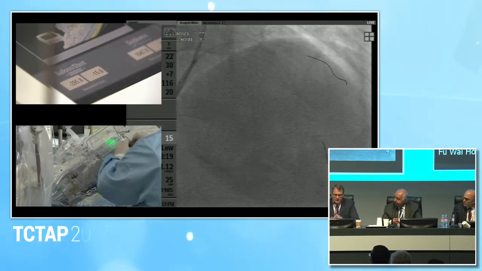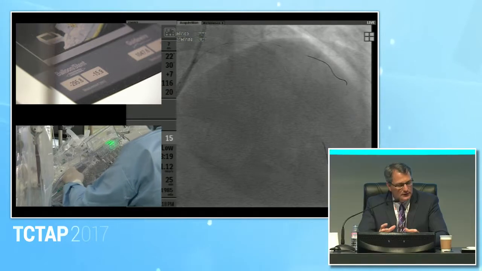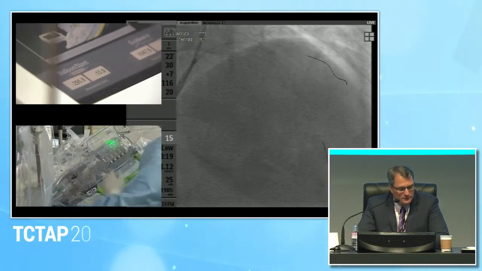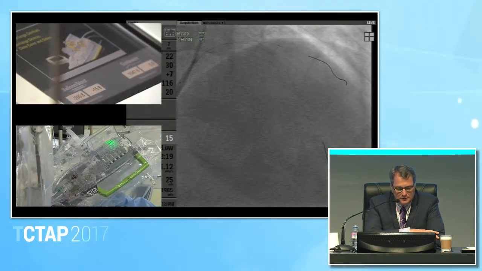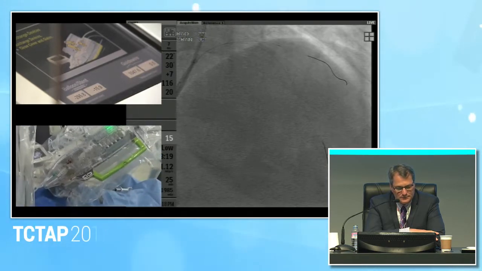There are some features up here on the console, a touch screen that gives the assistant step-by-step instructions that have also improved the setup time. There used to be a problem with long setup time, and that's been diminished significantly with the new touchscreen instructions.